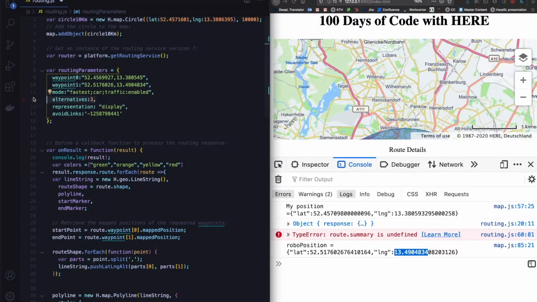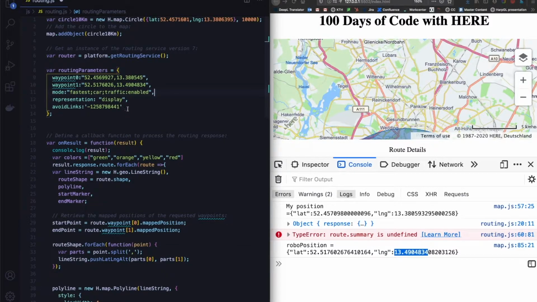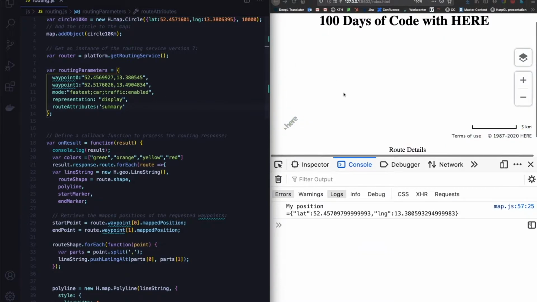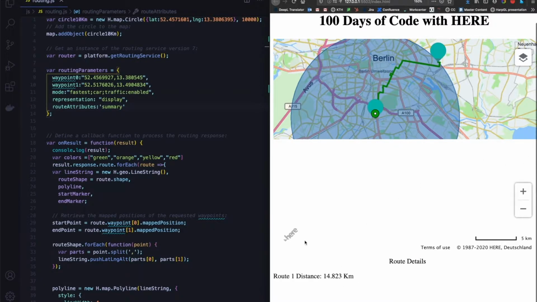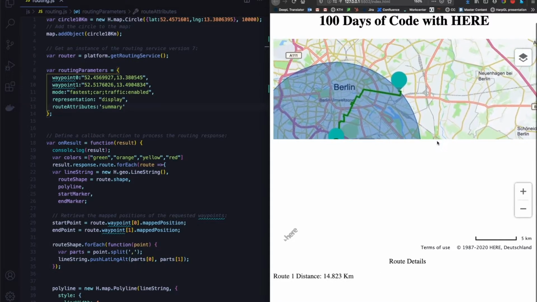Once we have that, I'm going to quickly make some changes. I don't want 3 alternatives. We don't want this. Let's ask for a summary. So the route attributes that I want is summary. I think this should be enough. And now if we check this, you get a route, that's it. And if you see the distance, it's actually 14 kilometers. And the radius was supposed to be 10 kilometers, right?